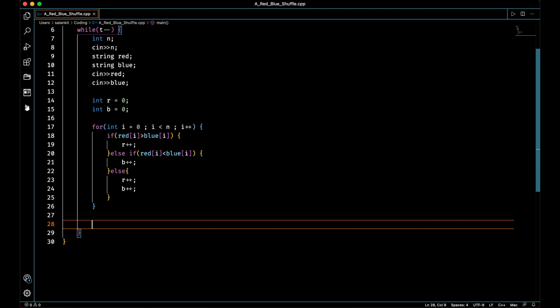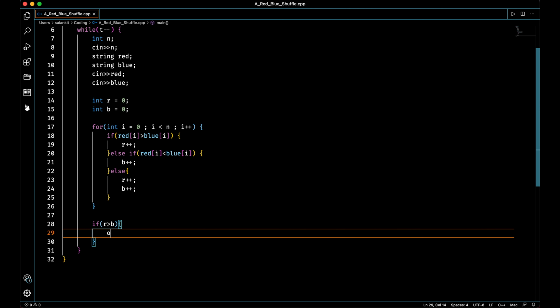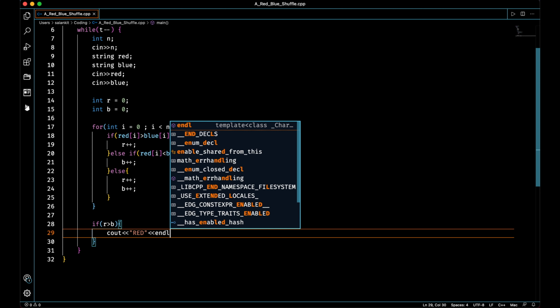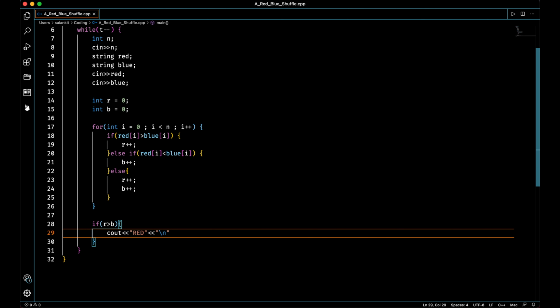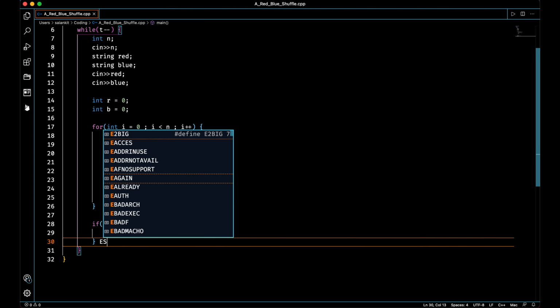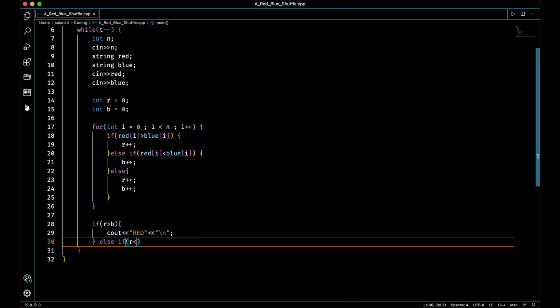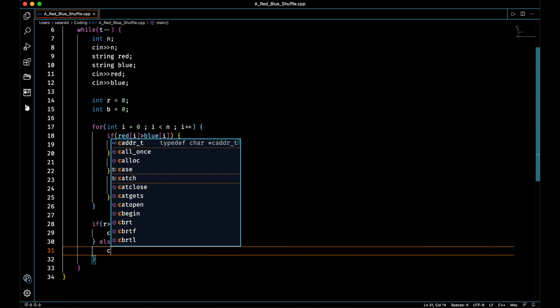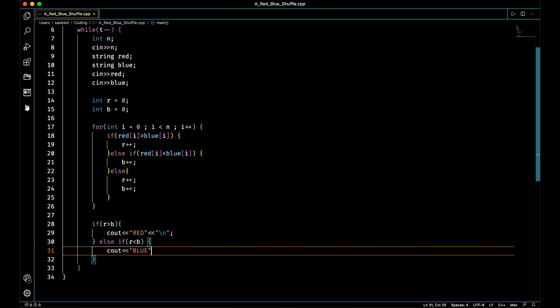After the loop exits, this is simple. We need to check if r is greater than b, which means red is at a higher position, so we'll print RED all in caps. Else if r is less than b, which means blue has won the match, we print BLUE. And the final else is the case when both are equal, so we'll print EQUAL. And then yeah, we are done.